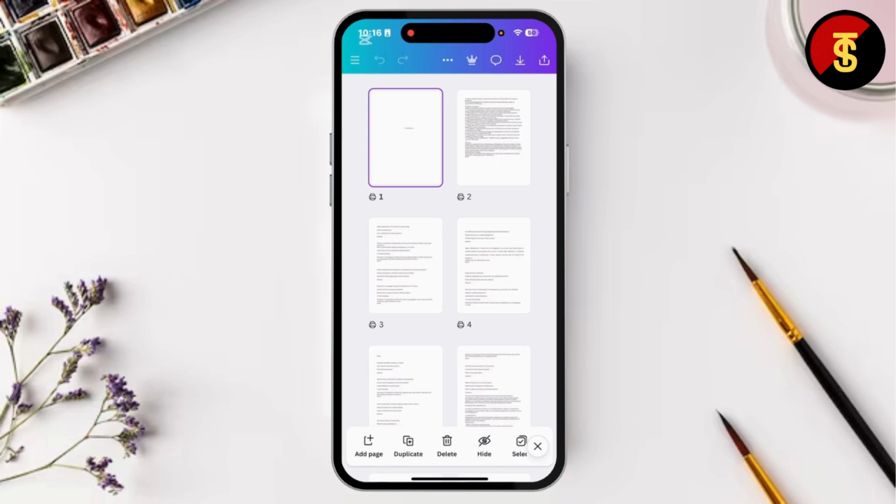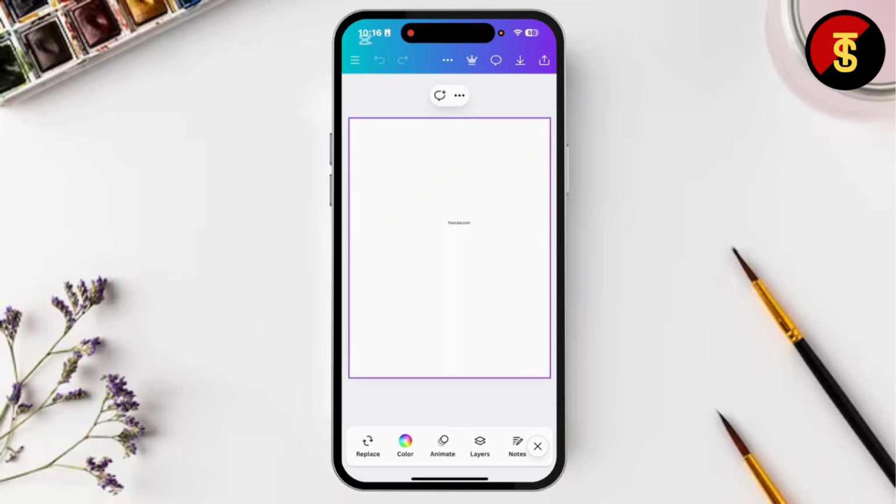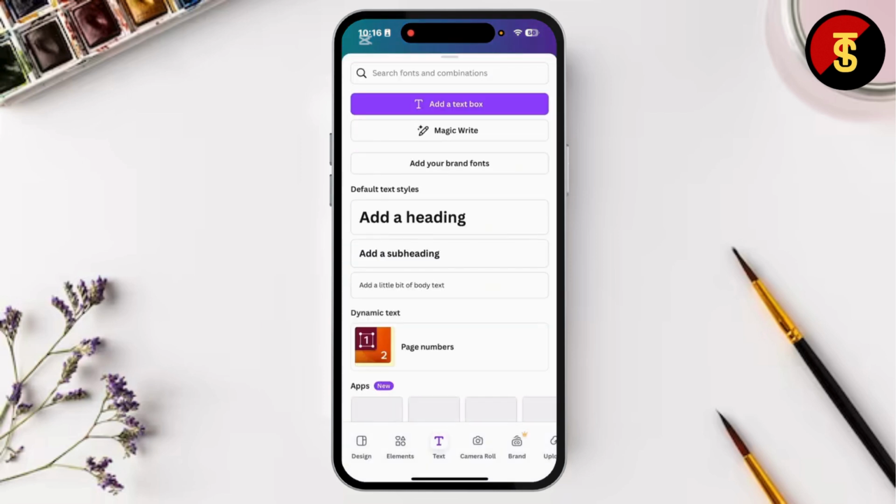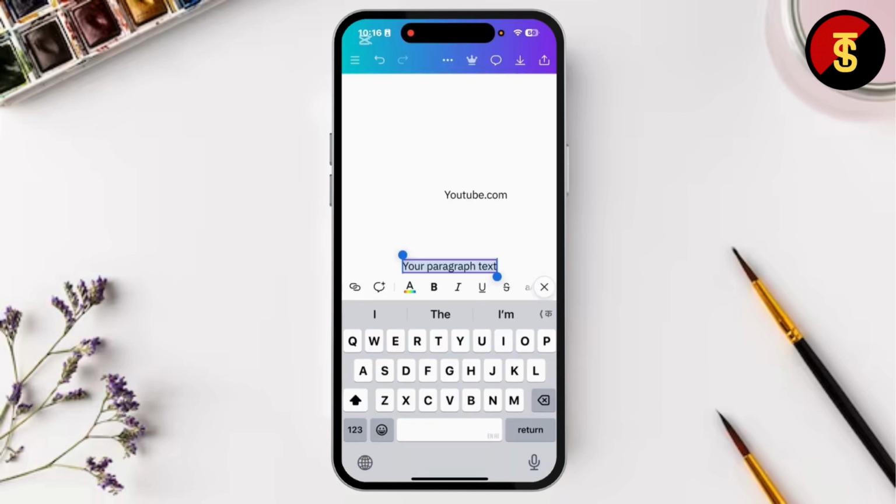To add a clickable link in this PDF, you'll have to just open any page, and from here you'll have to just add a text here. So for that you'll have to just tap on the text option just at the bottom. So tap on text. Alright, so simply add a text box, and from here I will give a simple link here like youtube.com.